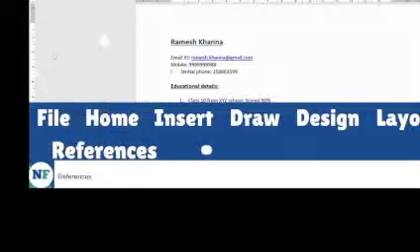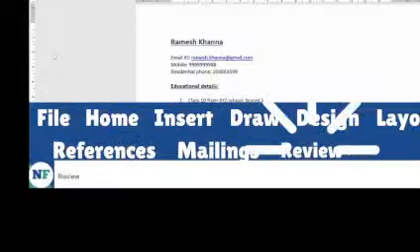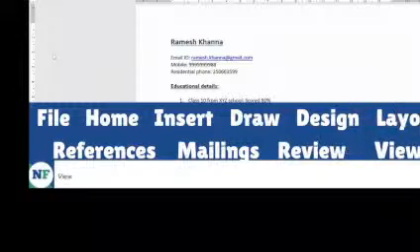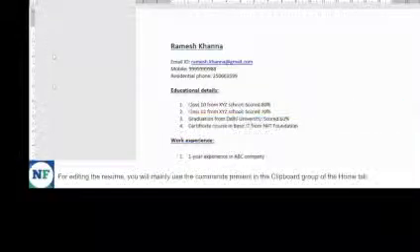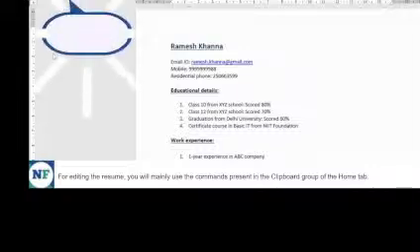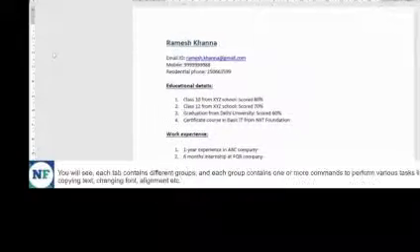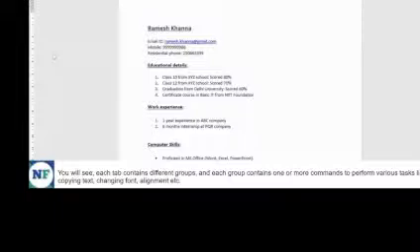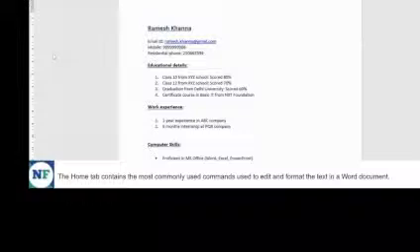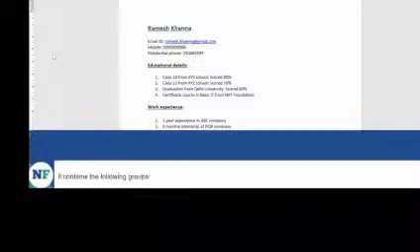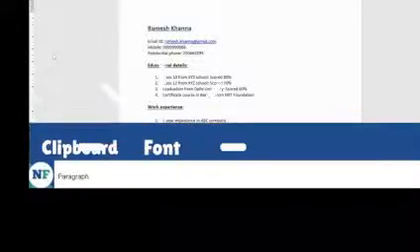For editing the resume, you will mainly use the commands present in the clipboard group of the Home tab. Observe the commands Cut, Copy, Paste, and Format Painter. You will see each tab contains different groups, and each group contains one or more commands to perform various tasks like copying text, changing font, alignment, etc. The Home tab contains the most commonly used commands used to edit and format the text in a Word document. It contains the following groups: clipboard, font, paragraph, styles, editing. Now, let's learn how to use these commands to edit the resume.